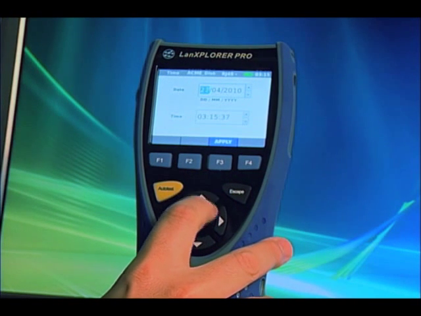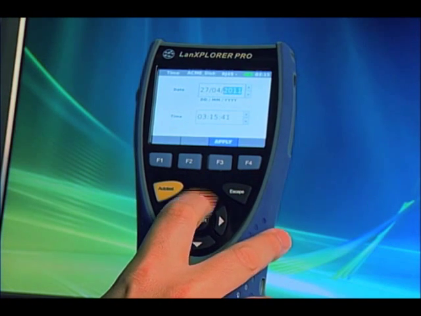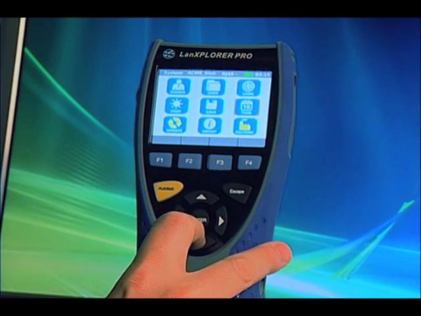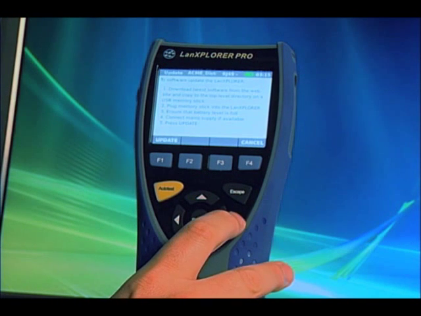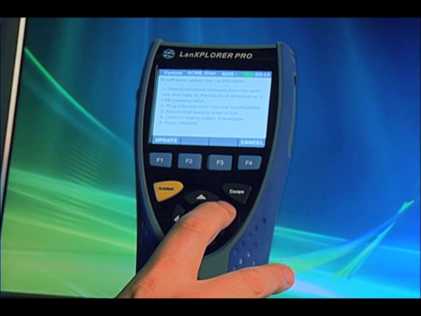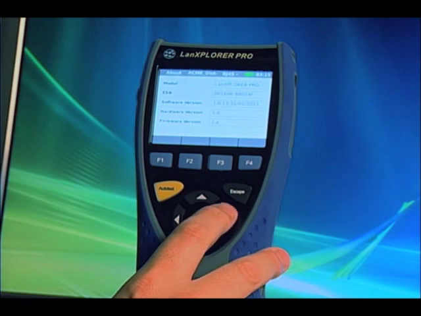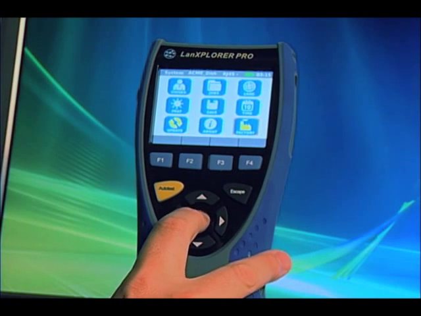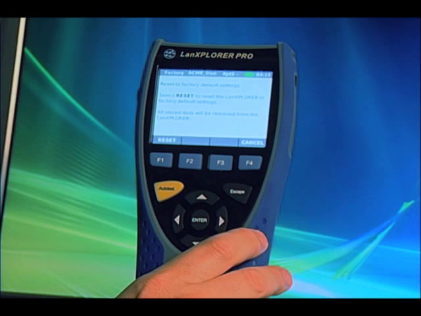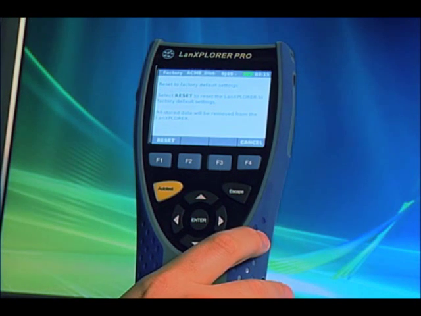You can make your date and time settings with this menu. Firmware is updated via USB drive. About information tells you which version of the LanXPLORER software you have. And lastly, Restore Factory Defaults, which completely clears the memory and restores the LanXPLORER to its like-new condition.